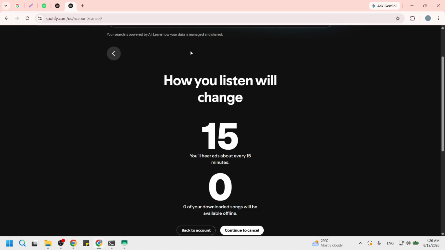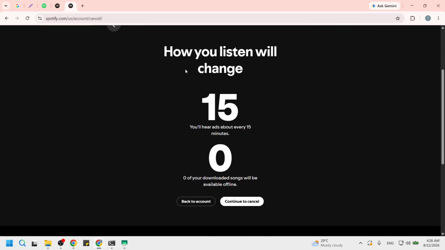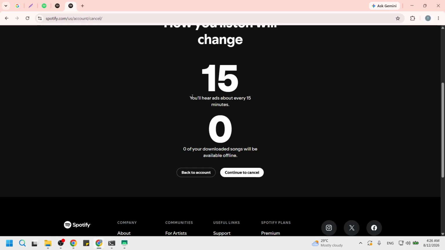After clicking Cancel, Spotify will show a new page or pop-up asking you to confirm. Now click the button that says Continue to Cancel. This tells Spotify you really do want to stop premium and are not just clicking by mistake. Once you click Continue to Cancel, you will usually see a final confirmation message explaining when your premium will end, and your account will switch back to the free version at that time, while your playlists and saved music stay on your account. You have now gone through all the steps to cancel your Spotify premium subscription.